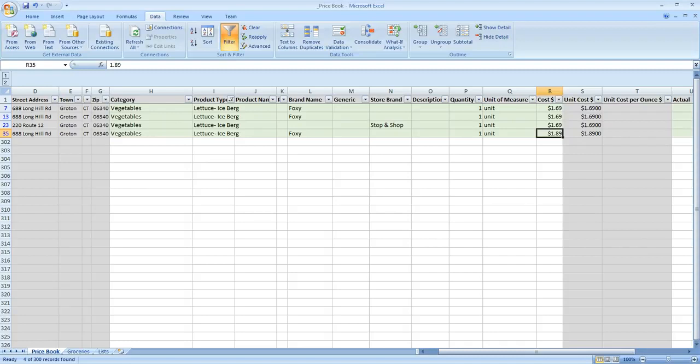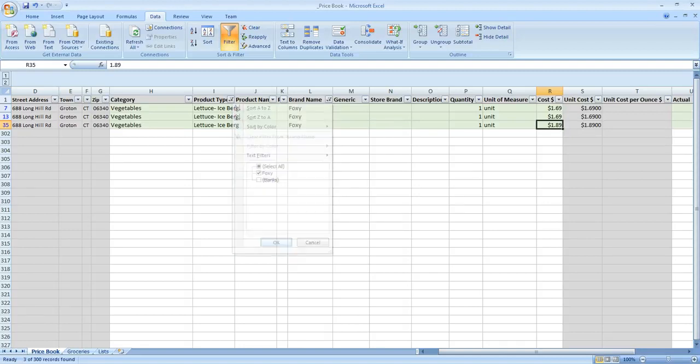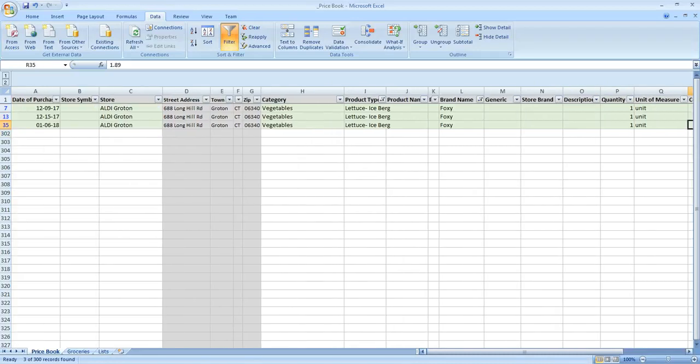Is that because of a different brand? You know, we can filter some more. We can look at only Foxy brand. Let's take out the blanks. Let's look at only Foxy brand lettuce. No, on Foxy brand lettuce, we do see a price change. Does it have to do with the store? No, it's all the same store.